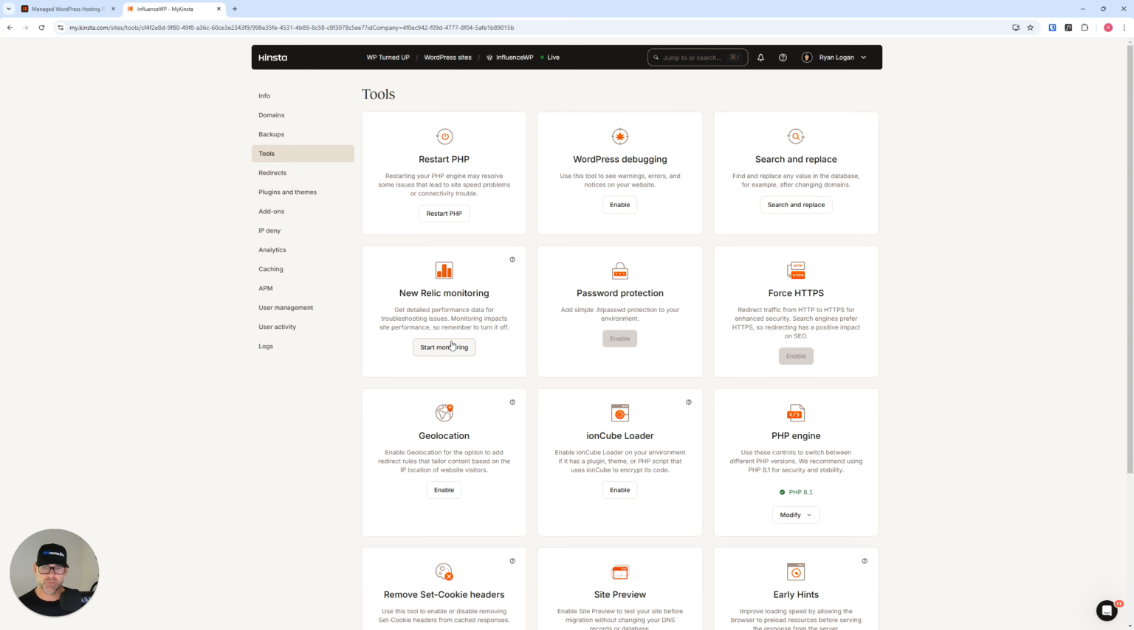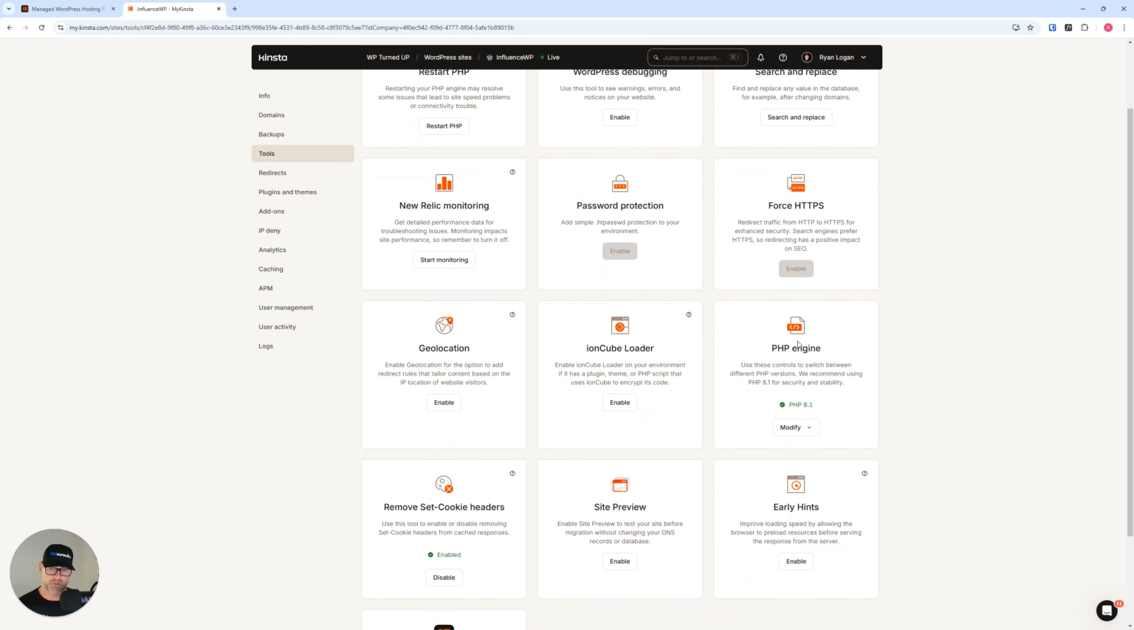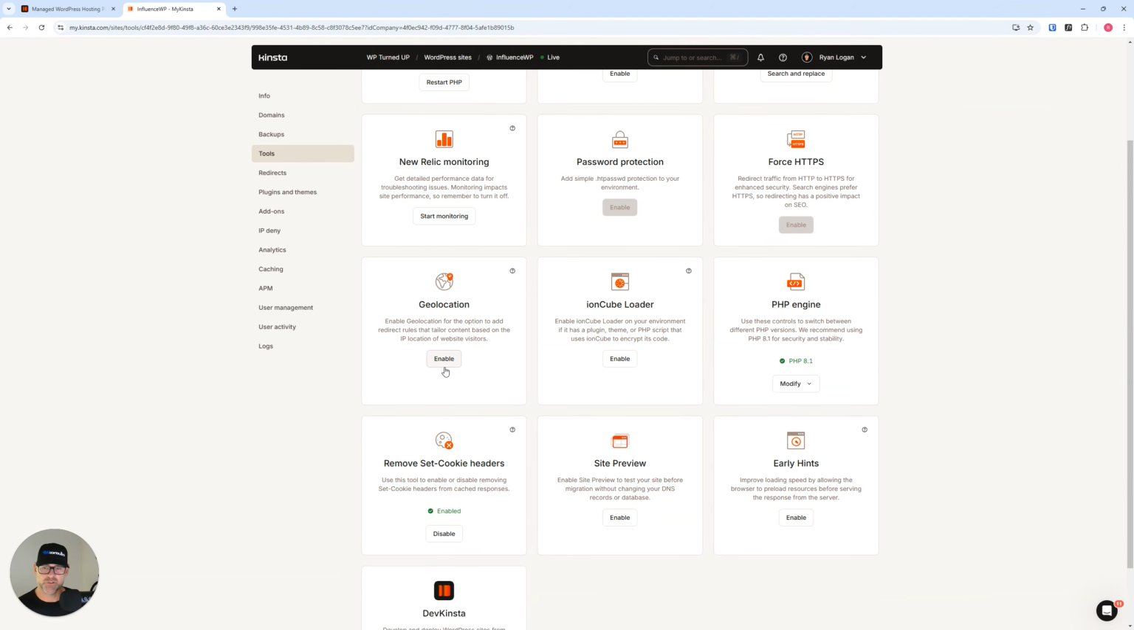You've got some New Relic monitoring available to you. You can password protect your entire website. Force HTTPS, which I recommend you just do. You should just do that. Assume you're going to do that. There's a geolocation option with the click of a button. IonCube Loader with the click of a button.